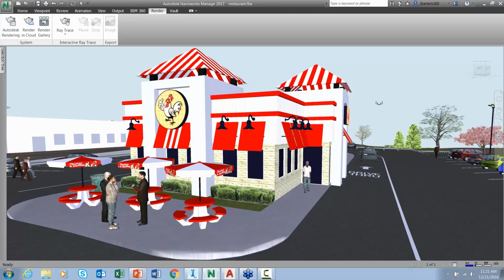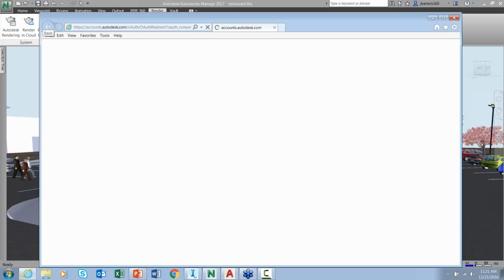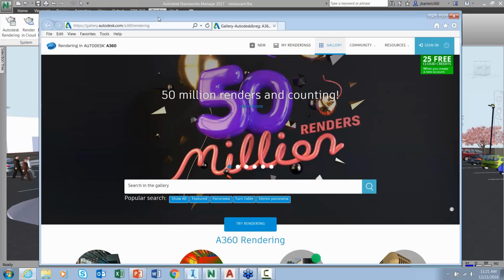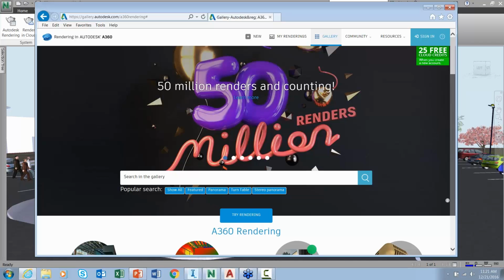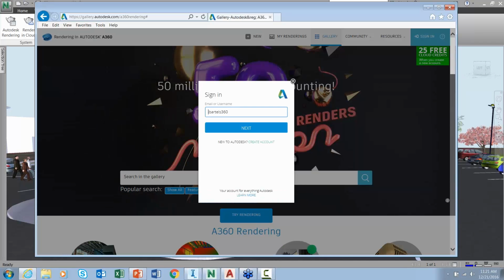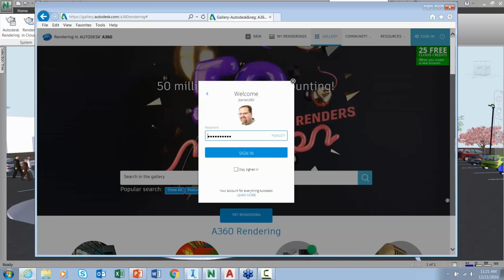In the event you get the email, you can click the hyperlink and it'll take you right to the render gallery where you can see the rendering. If you want to go to the render gallery natively, without a hyperlink in an email, right here in Navisworks, I can access the render gallery from here. This is also how you can check the progress of your renderings to see how they're coming. So let me launch the render gallery, and I'll go ahead and sign in. And I'm going to sign in with my credentials here.